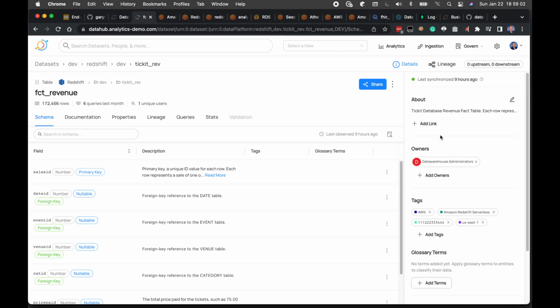Now, as an administrator, I can add links, additional owners, additional tags, and apply additional glossary terms. We'll talk about the business glossary in a minute. I can do all of that, but that's only going to exist in DataHub. In my personal opinion, if we lose DataHub, I'm going to lose all that, so I prefer not to do that. I try and add as much metadata to the source as possible.